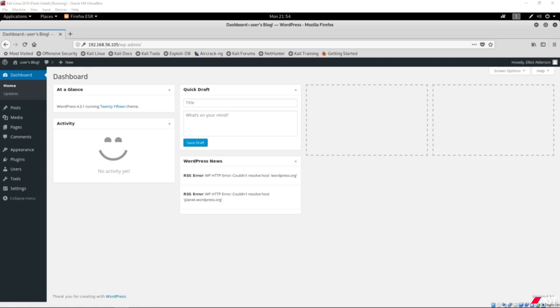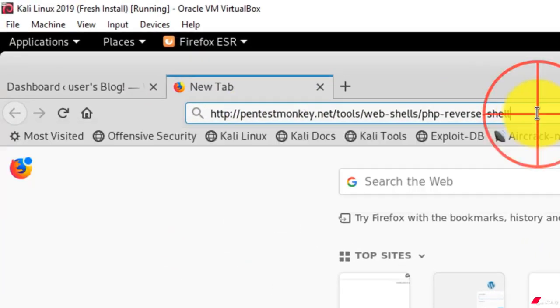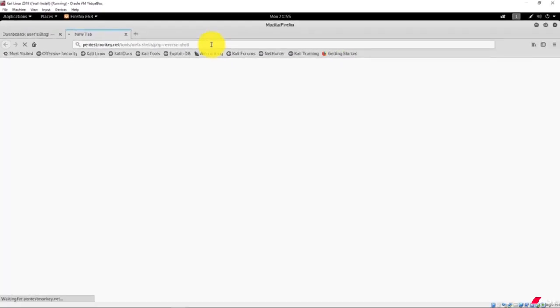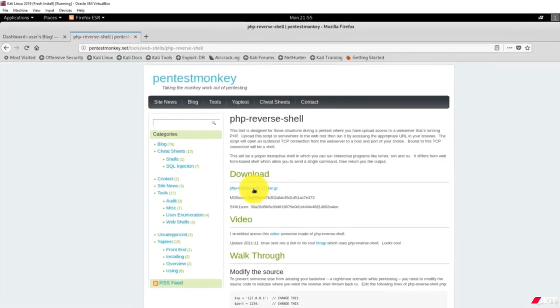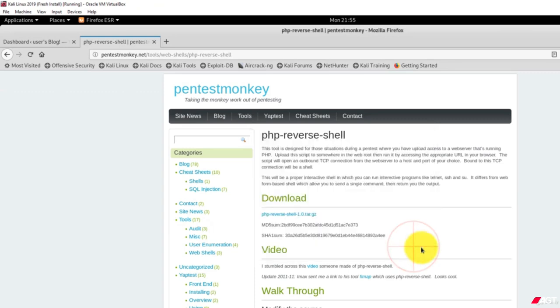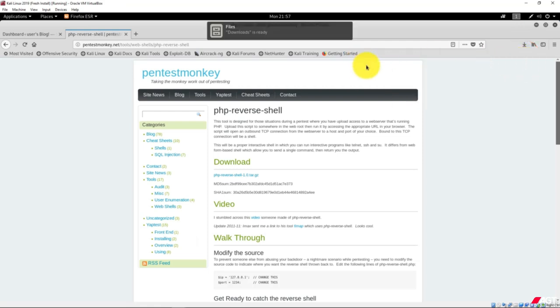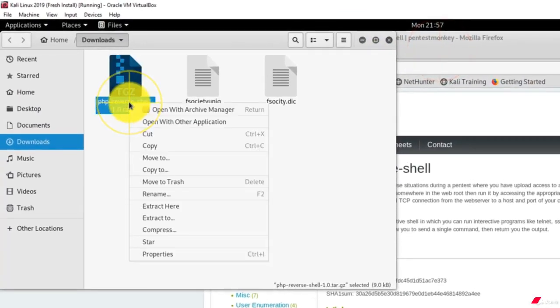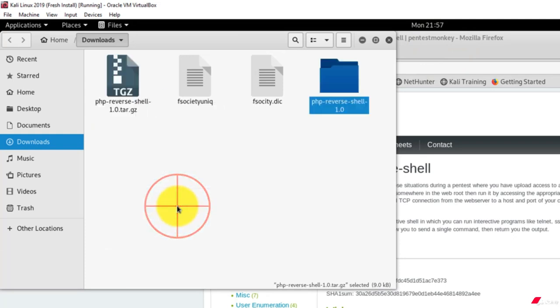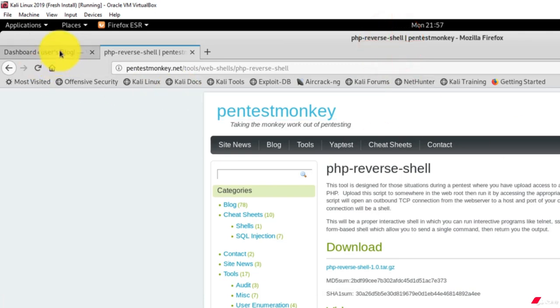Knowing WordPress, we likely need to upload a PHP reverse shell. You can grab one from Pentest Monkey, which is a great resource for all types of shells. So I'll just open up another tab here and go to pentestmonkey.net. Just go ahead and grab this PHP reverse shell. Save it. Let's open the containing folder. Right click, extract here. There we go. Back to WordPress.